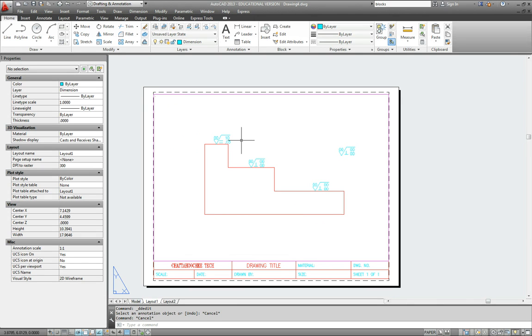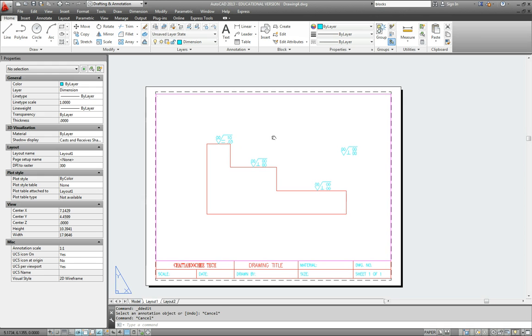AutoCAD Mechanical has a surface finish symbol, a surface texture symbol app inside of it that you can use or add on, but we don't have it in regular AutoCAD, so this is one way to do it. So I hope this helps explain some things, and that concludes this video.